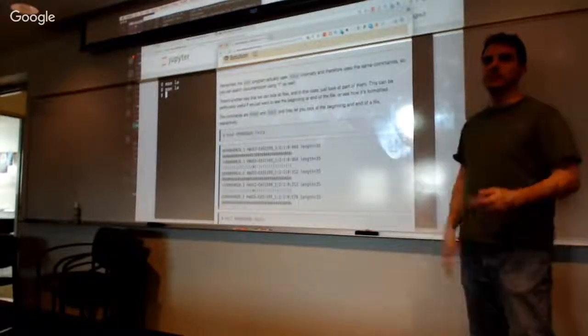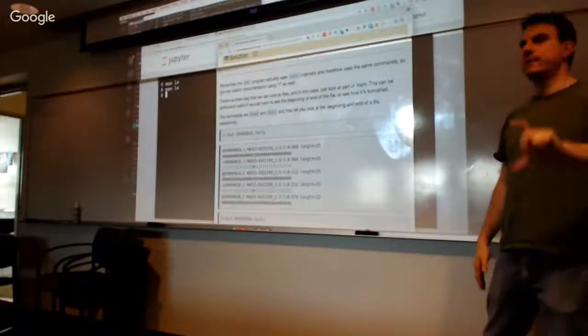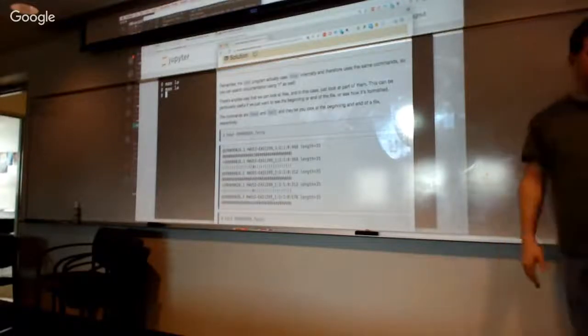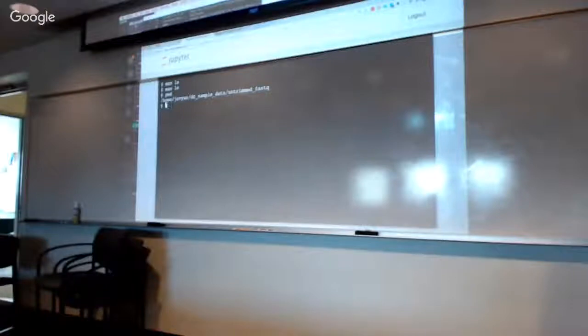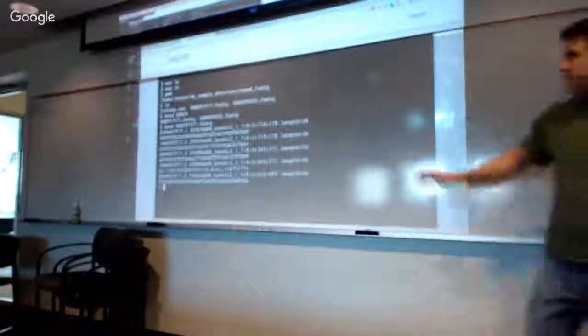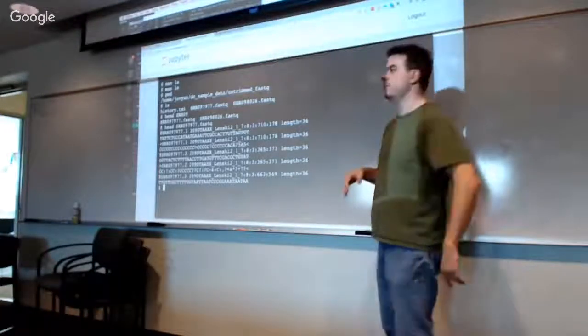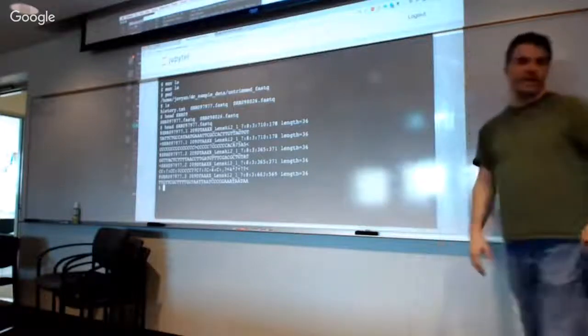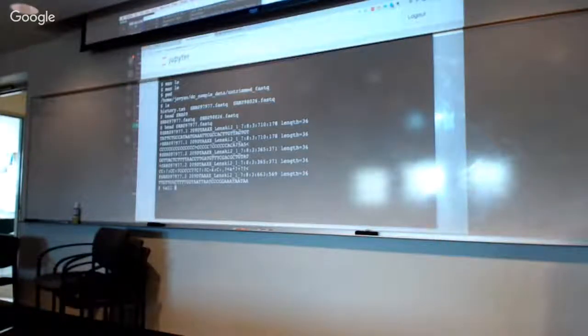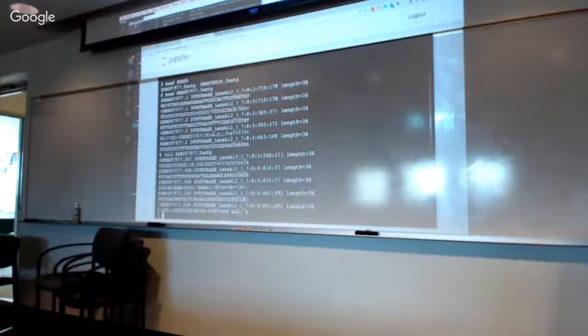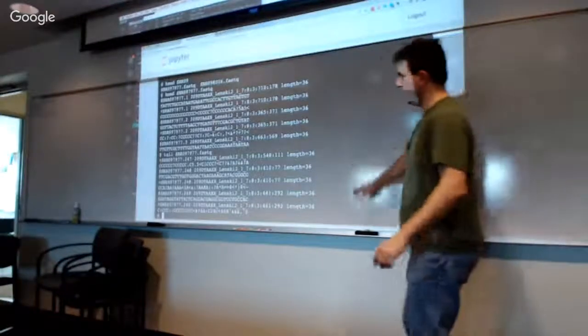Head and tail are like cat, but they only look at the first 10 lines or the last 10 lines. So if I'm in this untrimmed FASTQ directory and I do head, SR, whatever, I'll get just the first 10 lines, and I don't have to do anything tricky, like quit out of less. And tail will do the same thing. Tail will give me the last 10 lines.